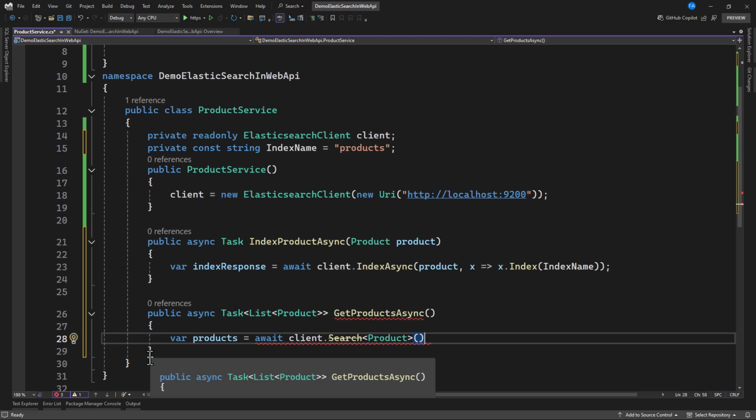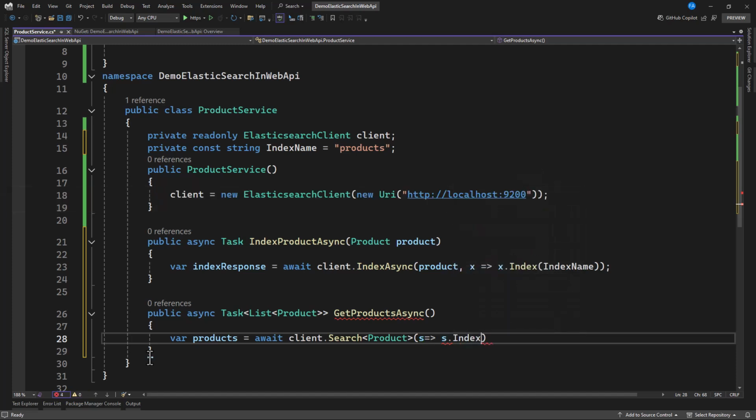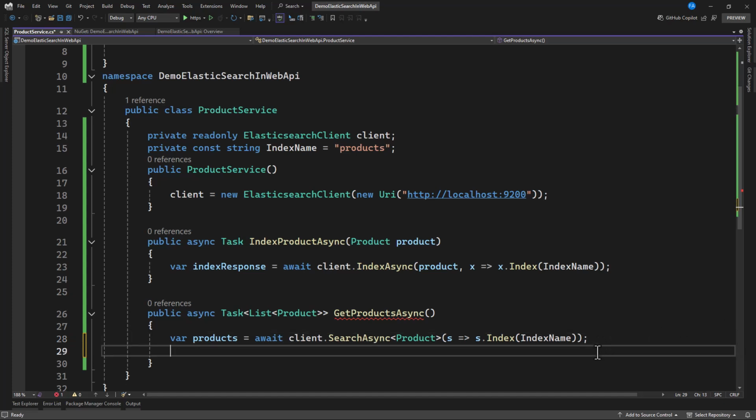And in here we need to also specify the index. So we have the index. And now we need to specify the index name, because we need to make reference to the category that we have created, and that is where we are gathering all the products. So with this, we need to use search async. So aside from this, we can go ahead and extract all the products and return it as a list.